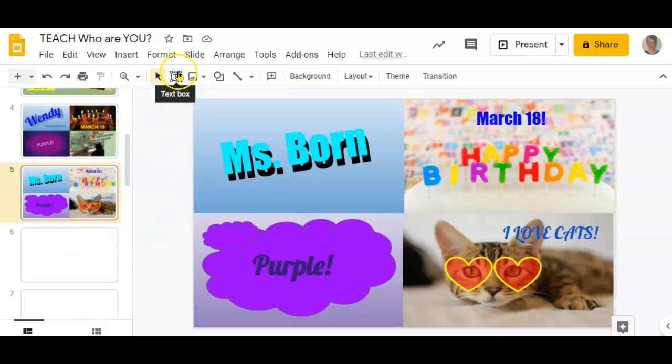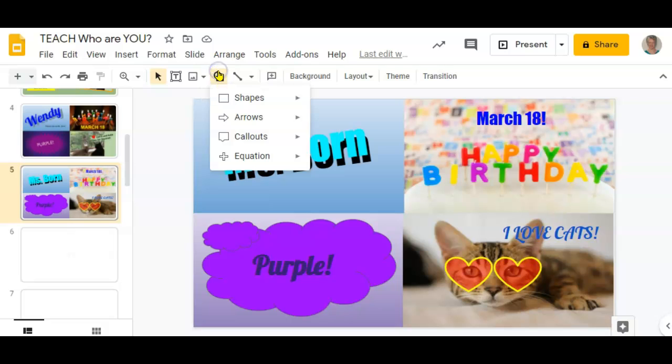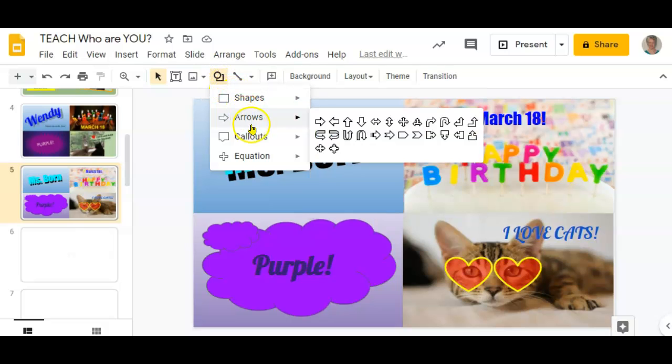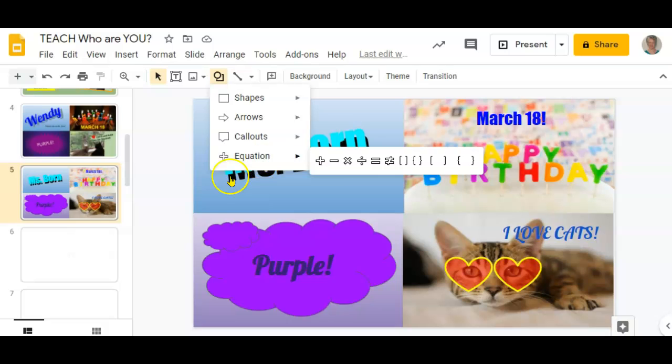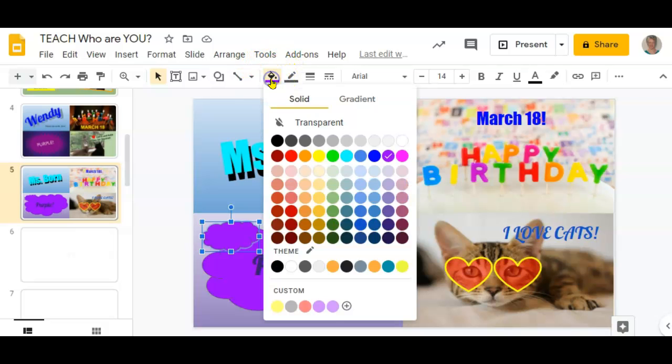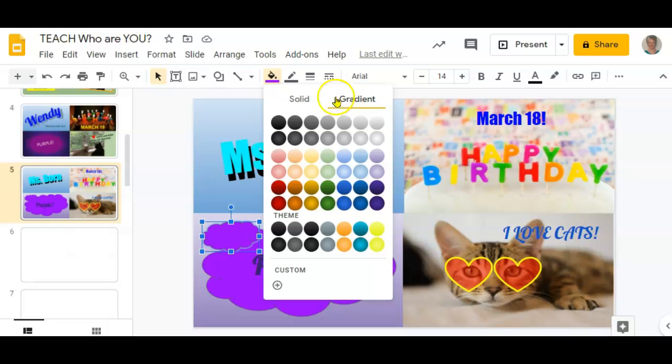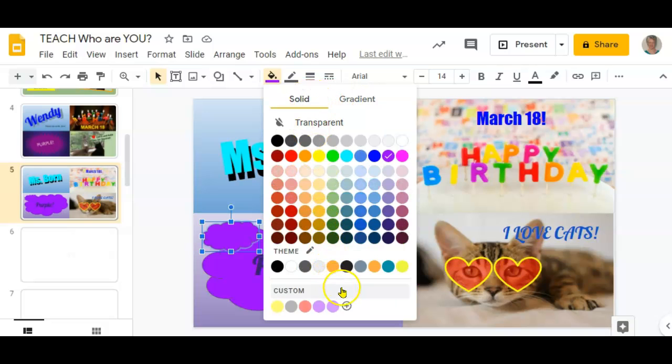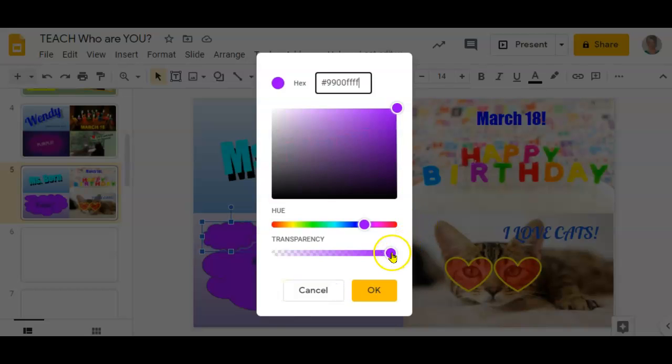Now you know how to use the Text tool and the Shape tool. To change the color of a shape, it must be selected for the Paint bucket to show up. When you click on the Paint bucket, you can choose a gradient, a solid, or even a custom color to change the transparency.